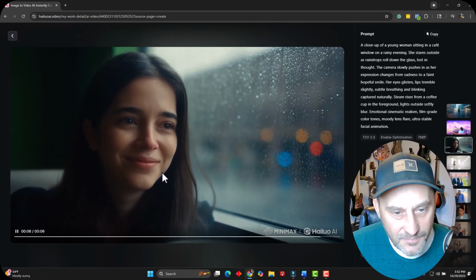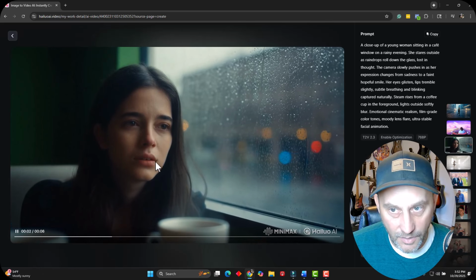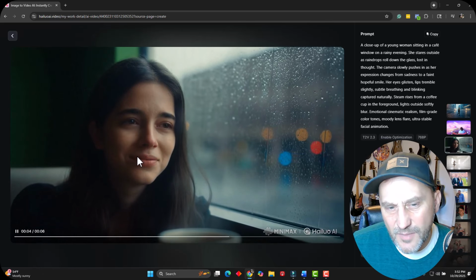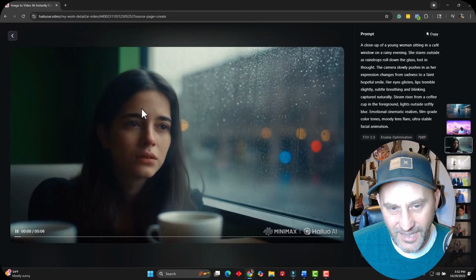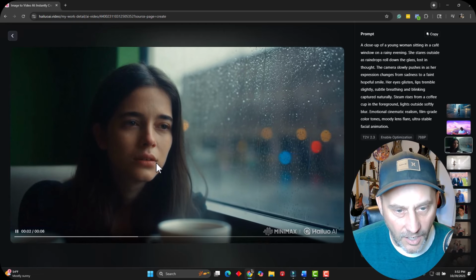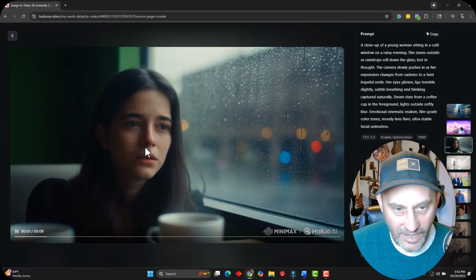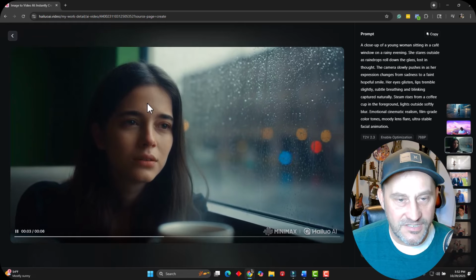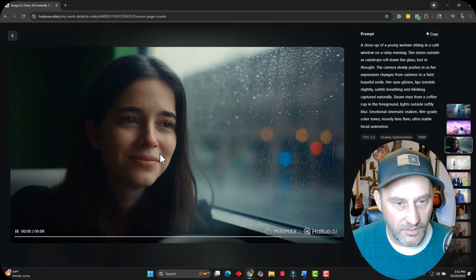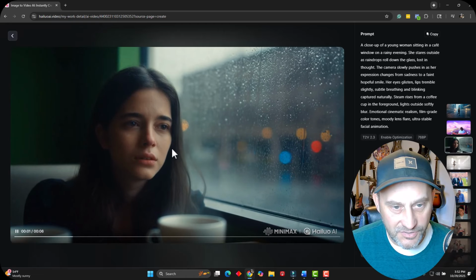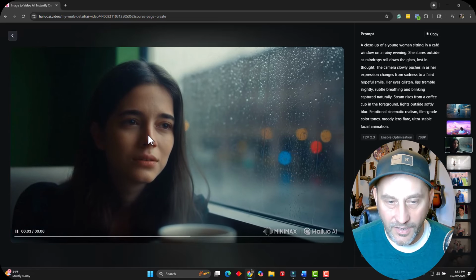Even look at the smile lines around her mouth. So she's a young woman, but she looks like maybe early 30s, you know what I mean? You're starting to see the subtle nuances of somebody's age and personality. The skin doesn't look artificial, it looks real. Her eyes look good, the reflection's good, the lighting coming in is perfect.